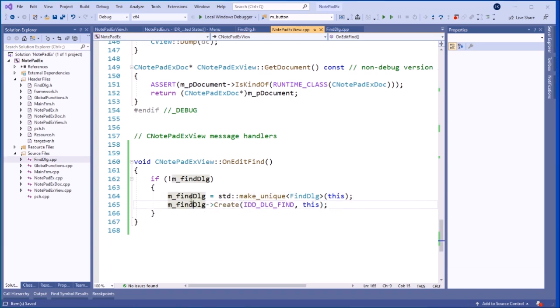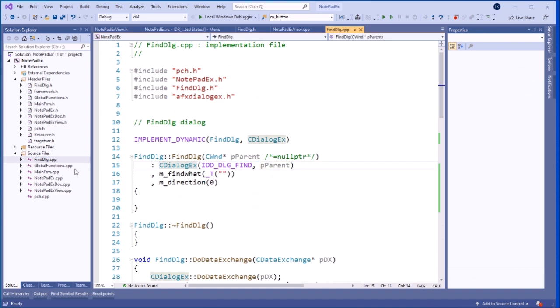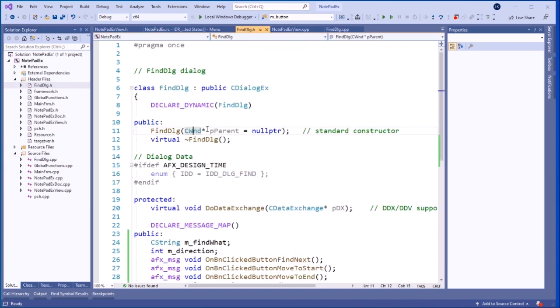Now let's think about the communication here. How does the dialog communicate with the view, and how does the view communicate with the dialog? The easy part is that the view has a pointer to the dialog. So if the view wants to say something to this dialog, it can use this find dialog pointer. That's easy. But how does the dialog send a message or contact the view? The way to do it is that we can store a pointer to the view in this dialog class. So let's do that.